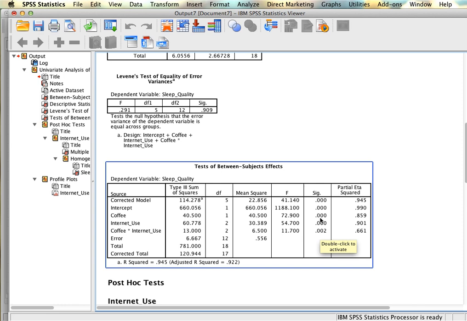In the event that you were to obtain results like this, we would say that coffee had a significant effect on sleep quality, so F was equal to 72.9, and internet use also had a significant impact on sleep quality, and F was equal to 54.7.